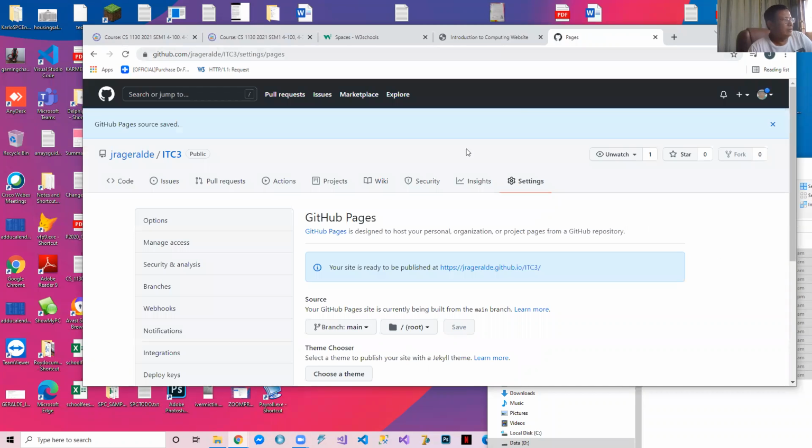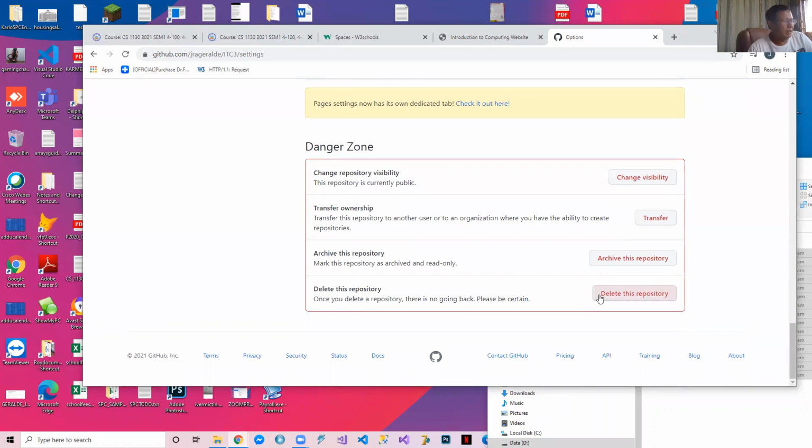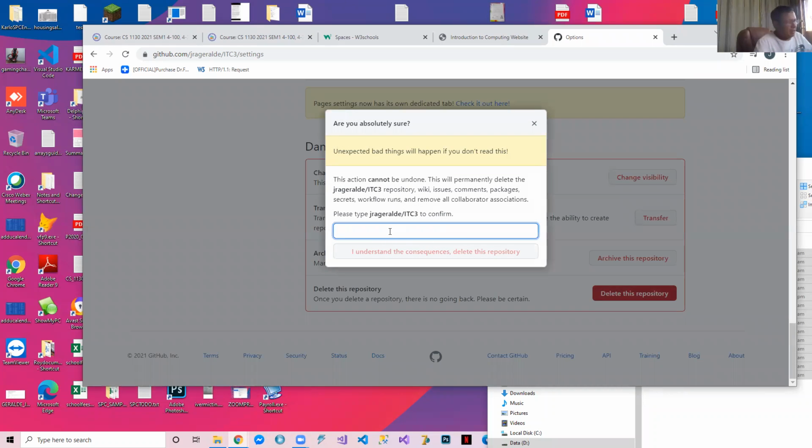Any questions so far? So let me delete this. No, I'll go to settings because it's already there. I'll go to public and then delete this repository.